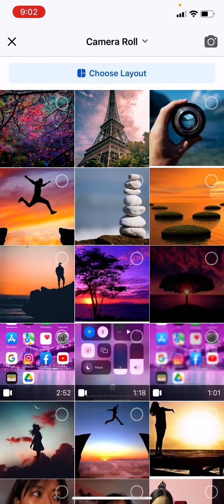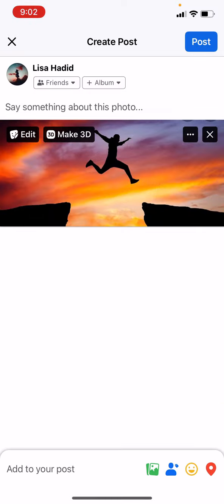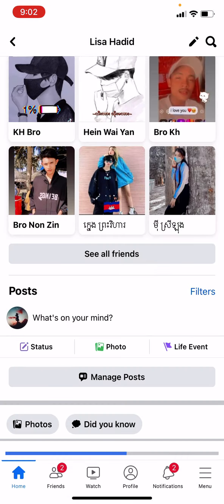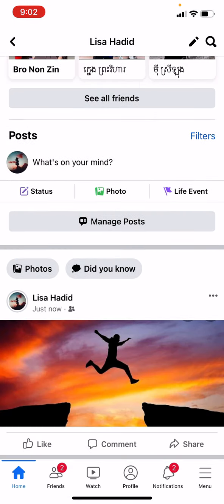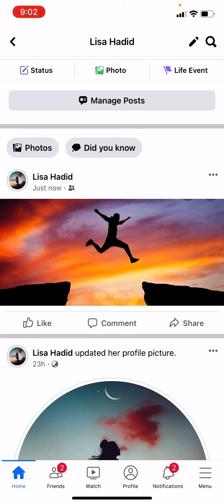Here you can choose any photo or videos you want to upload to your newsfeed. I'll go with fourth picture. Here I go. Now tap on done at the top right corner. Now tap on post, which is at the top right corner. Scroll down. You can see that your photo has been uploaded.